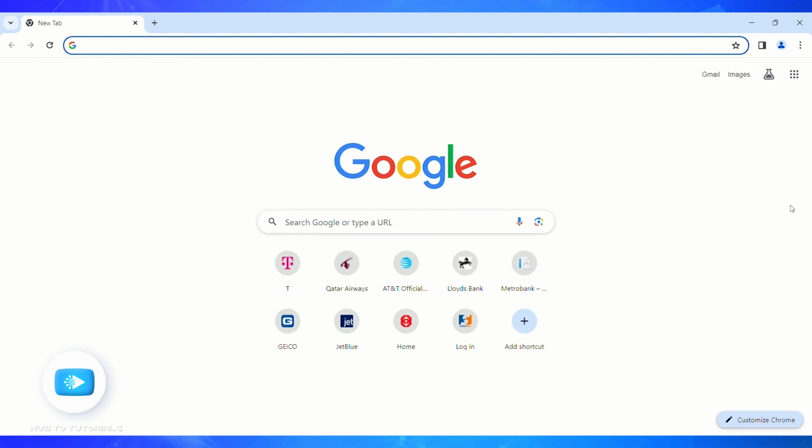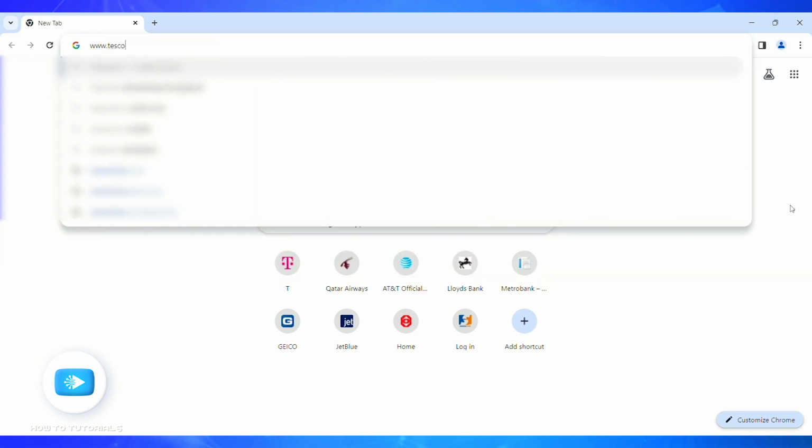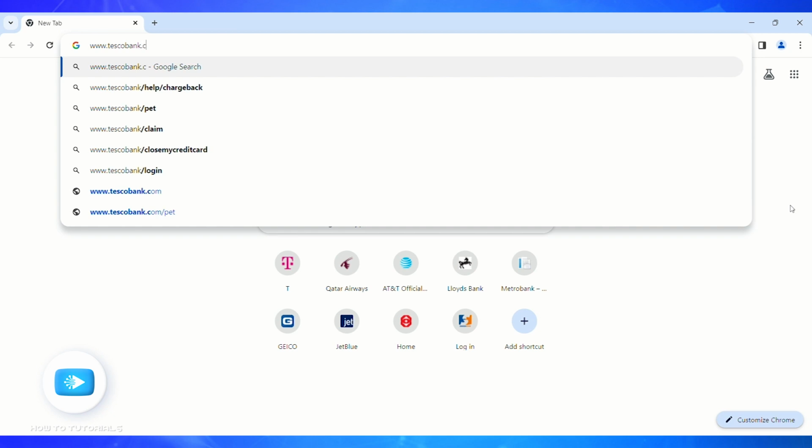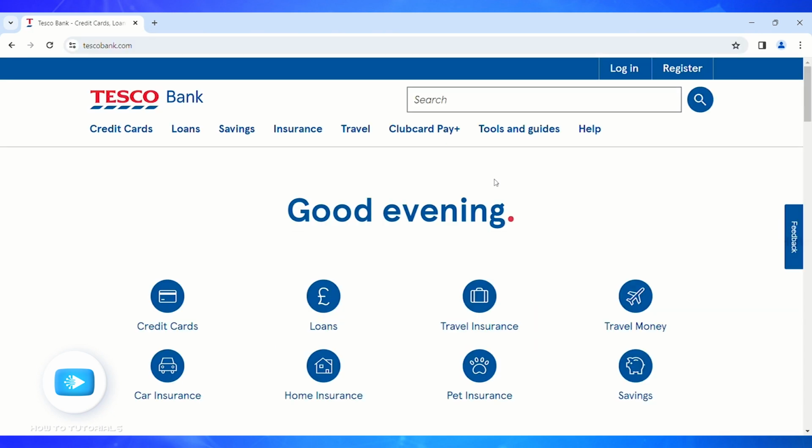Firstly, you'll have to open a web browser on your PC. Now on the top search bar, type www.tescobank.com. After you press the enter key, you'll be led to the official website of Tesco Bank. Now on this page, on the top right corner of your screen, you'll be able to see the login button.